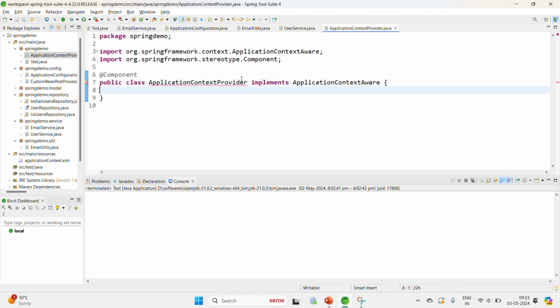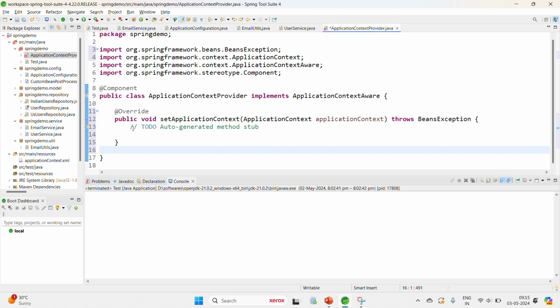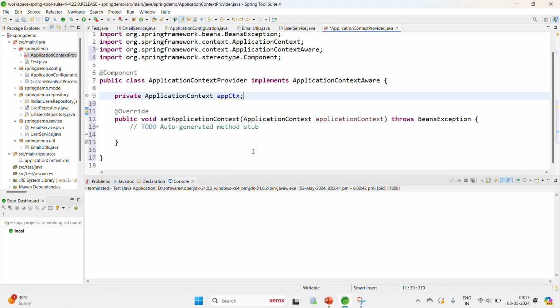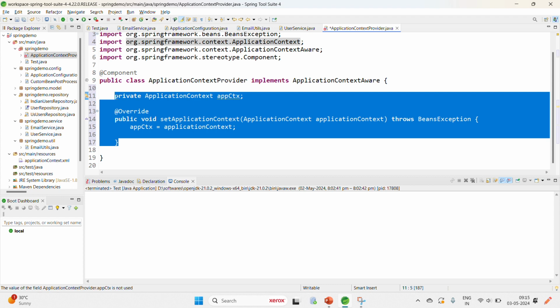right? So what will happen? You have to add the unimplemented method. We need to implement this setApplicationContext. Using this, you can define a variable here. Let's say it is a private variable, and it is an application context, let's call it appCtx. You can set this using appCtx equals application context.